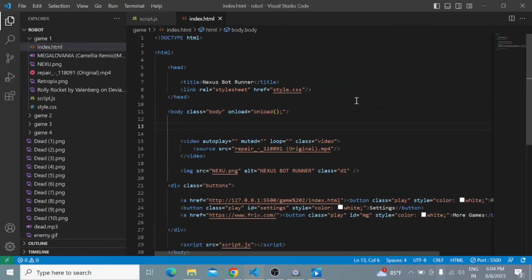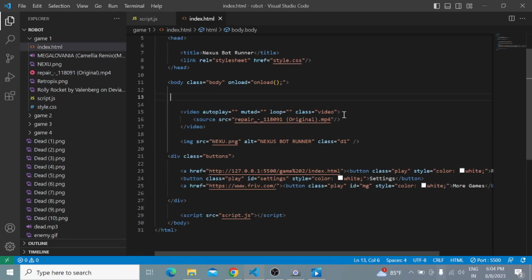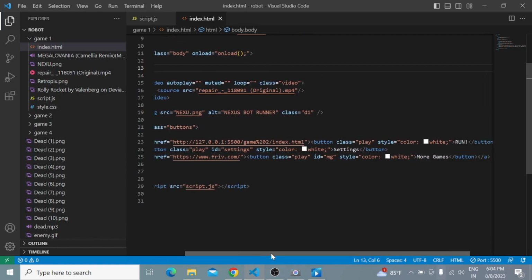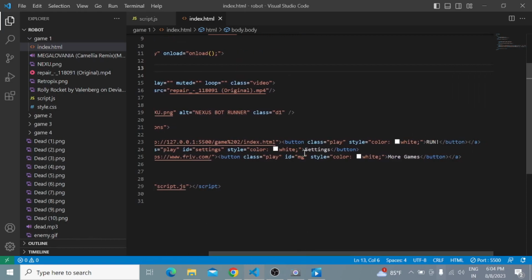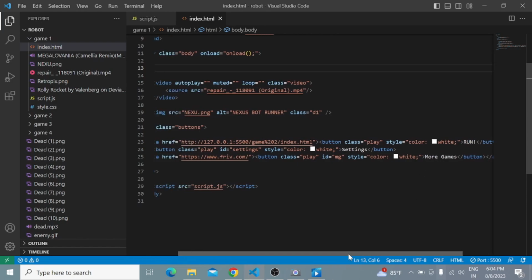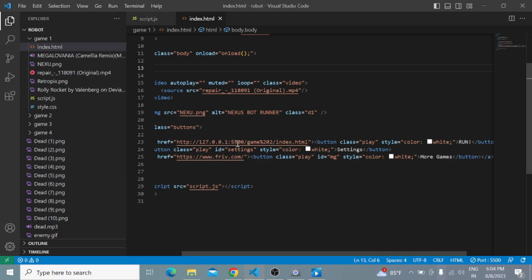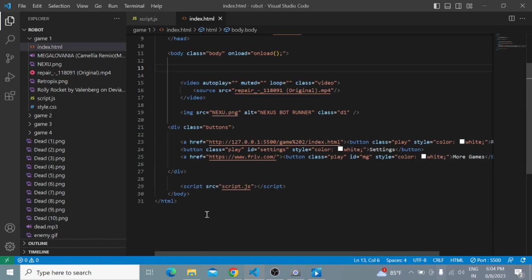Alright, so here we are at the HTML of our main menu of the Nexus Bot Runner game. Just like the previous one, it's the same, with quite a few differences here and there. And of course we have the button tag. Here in the button tag, we have the buttons that say Run, Settings, and More Games. Of course, I didn't build the settings one yet since I didn't really have time. Once you press the run button, it takes you to the first level of the game. And when you press More Games, it takes us back to our website, where you can play more games.